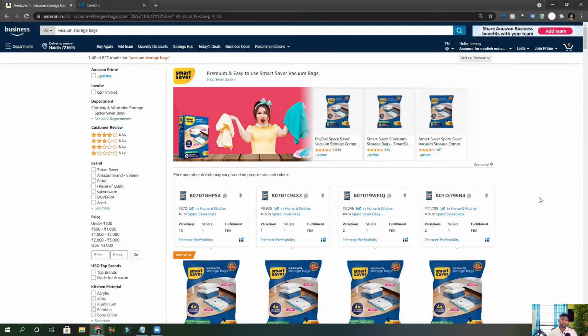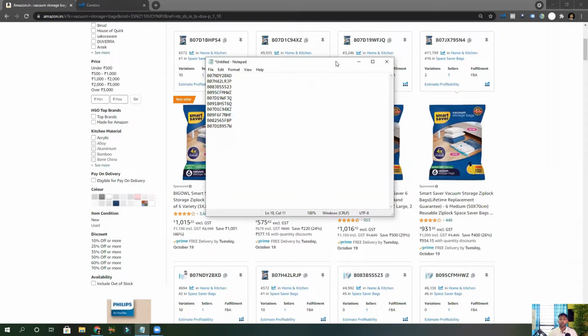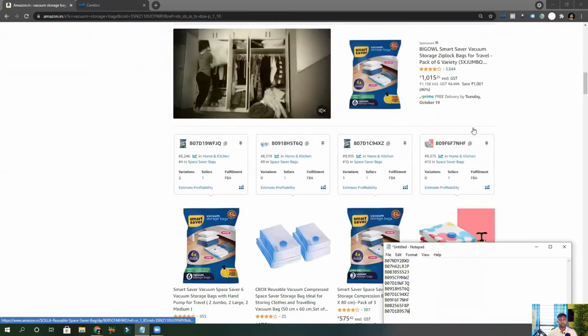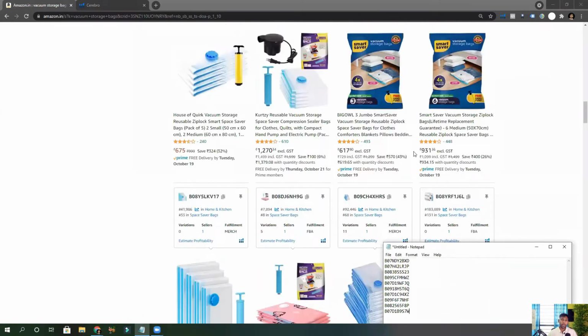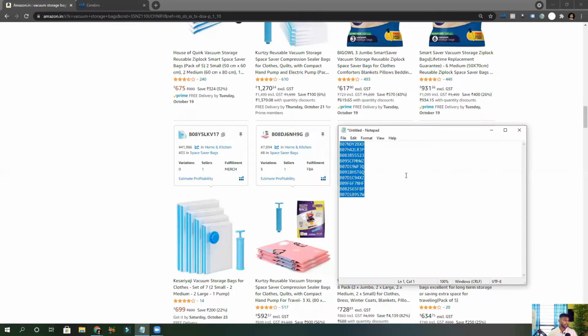have searched the keyword, and I have taken a list of the top 10 products based on their BSRs. I have just neglected the sponsored ones and copied these 4, then these 4, and then 2 from this side, based on their BSRs. So these are the 10 ASINs I have copied.